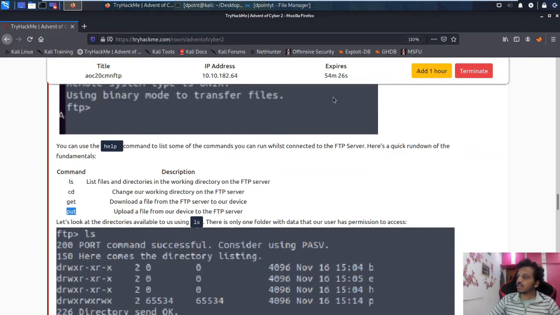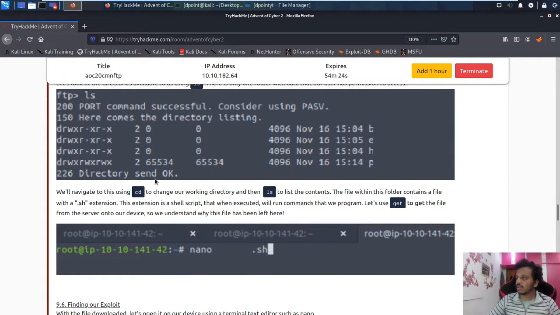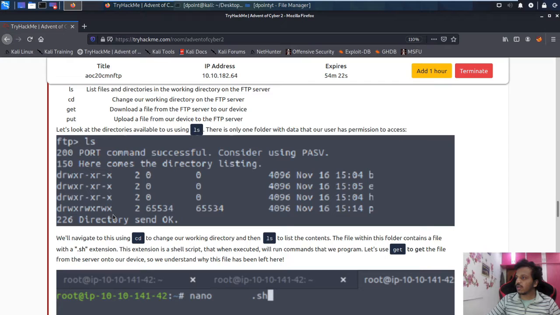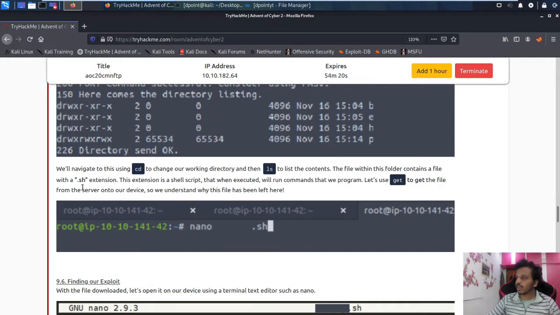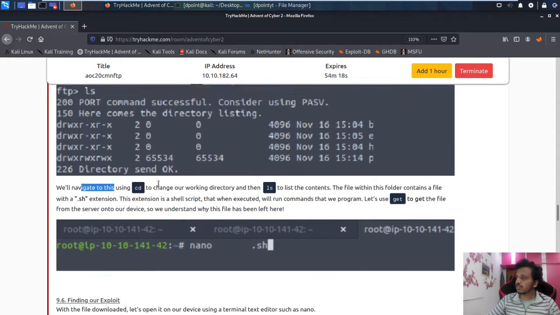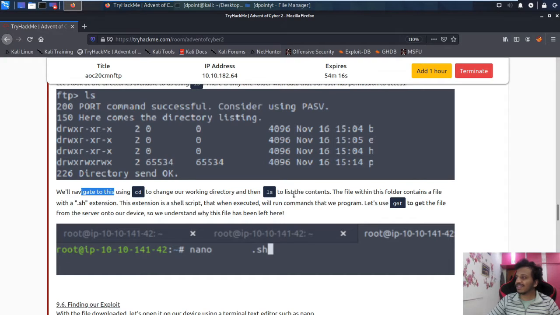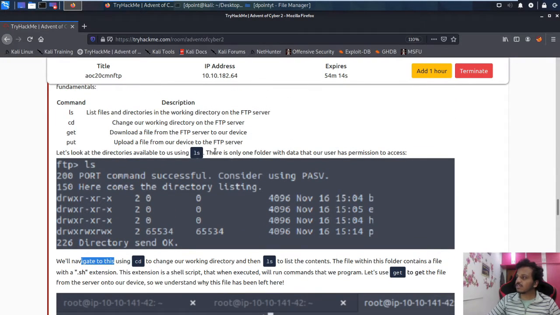Now let's get back to this. If I do ls, I can see all these things, and we'll use cd to change our working directory and then list the contents. If you can see, there is only one folder, with the data that our user has permission to access.